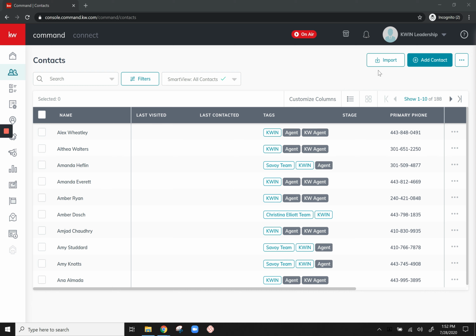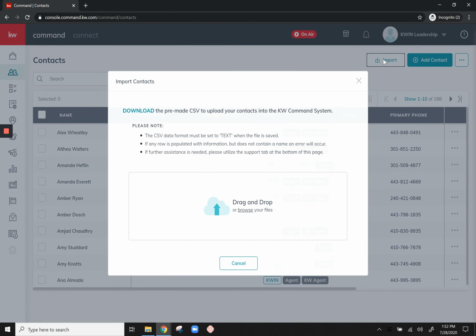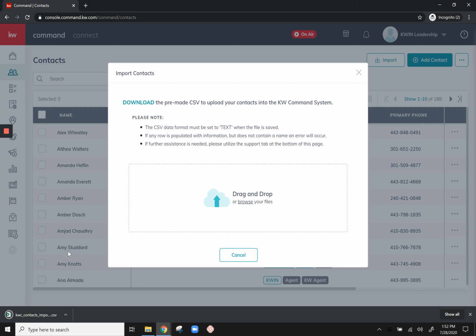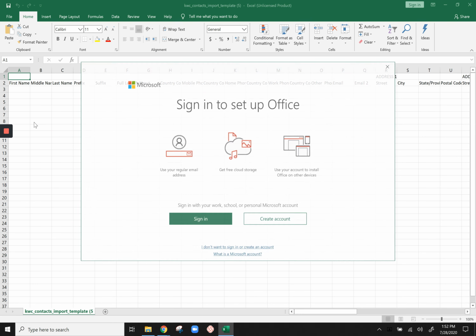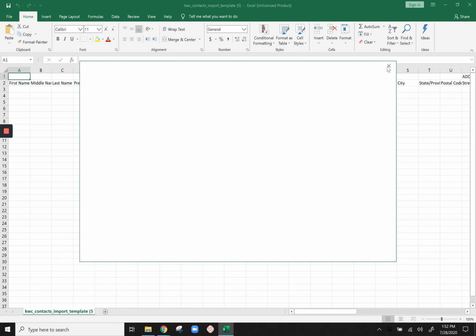You'll need to first click the white import button underneath your name in the upper right-hand corner of your contact homepage. That'll open the import window dialog box. What you'll first need to do is click on the download button to download the pre-made Excel spreadsheet or the CSV file that will allow Command to import data in a way that it will be able to understand.